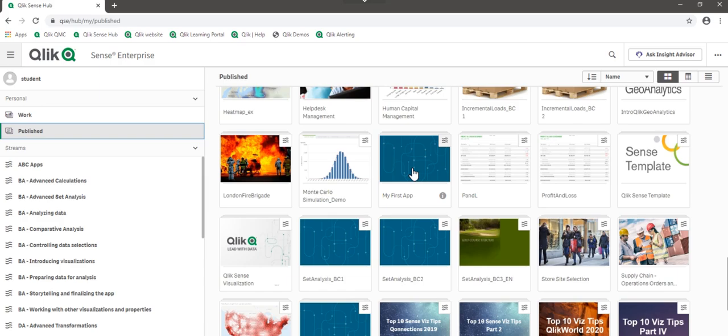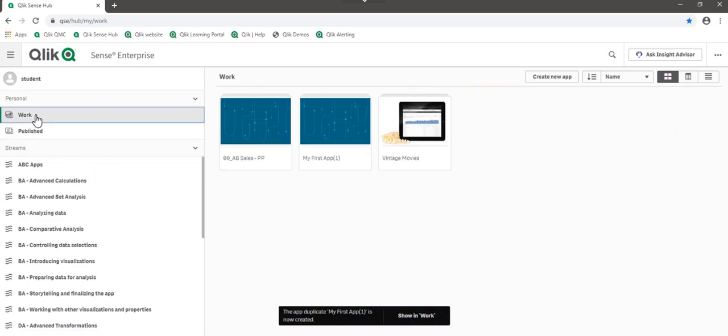So if you want to maybe continue working on it, all you have to do is right click and duplicate this app. So once you duplicate this app, you go back to work and you see that my first app 1 is created under your work folder, which is a duplicate copy of my first app, but my first app is still published, right? And if you want to continue working on it, you have to create a duplicate copy and then continue working on it from the work folder.